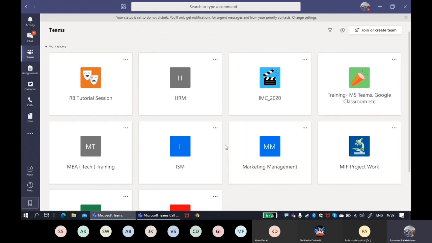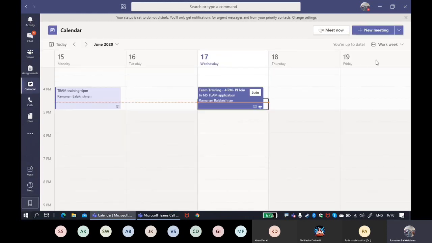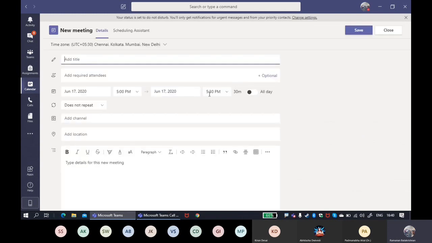Now people have been asking me, should I have to send invites for every class? No. If you have created a team and I've invited all the students, then you don't have to create meeting invites for every class. But if you want to do a one-off meeting, sometimes in between, then you don't have to do it within the class. You can do it outside the class also. You can straight away go to the calendar and click on new meeting and then create these meetings.